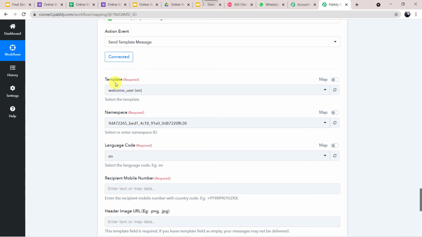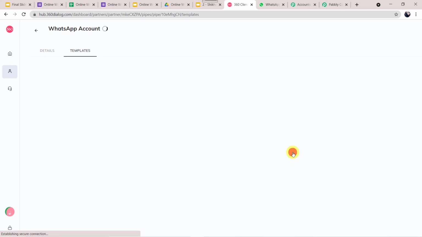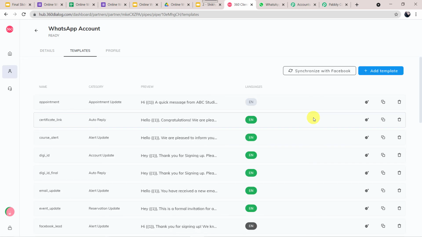Here it is asking for the template. So you might be thinking, what is a template? I'll just tell you, a template is simply a message that we want to send on the WhatsApp of the student. I'll take you to my 360dialog account. I'll click here. Here you can see the manage templates option. Why are we selecting the templates? Because we cannot send messages directly to anyone on WhatsApp. First, we have to create a template and then only will we be able to send the messages on WhatsApp. That is the reason we have to choose a specific template for sending the messages.